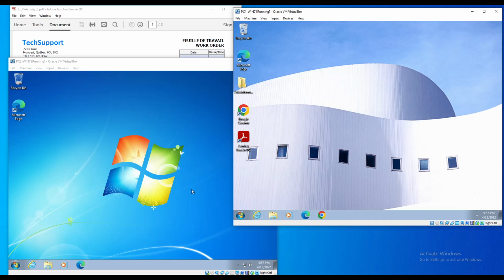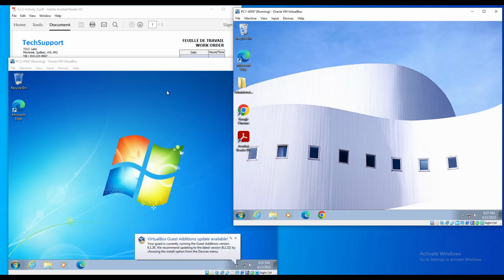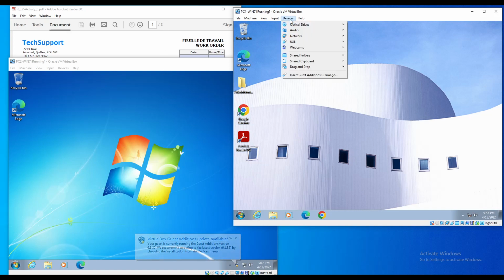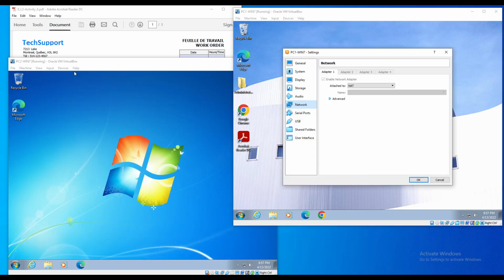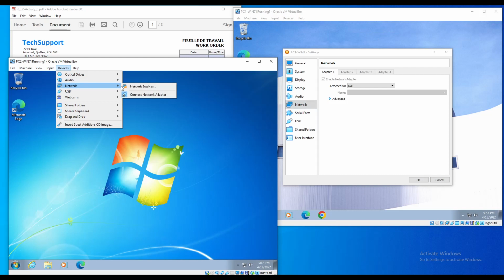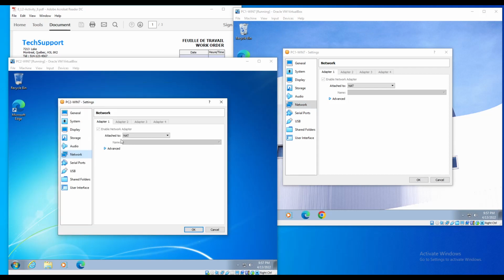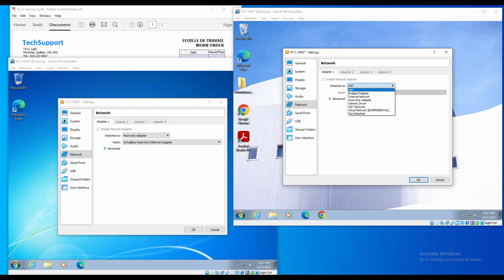Then we need to make sure that these two computers are connected to the same network. In order for the computers to be connected to the same network, in VirtualBox, we need to go to Devices, Network Settings. So I'll do the same thing on both computers. And in the network settings here, I need to change the attachment to host-only adapter. That's very important. So I will put both of them on host-only adapter.